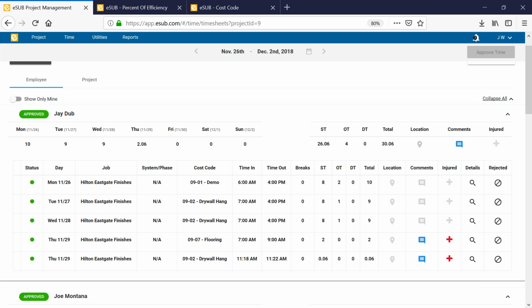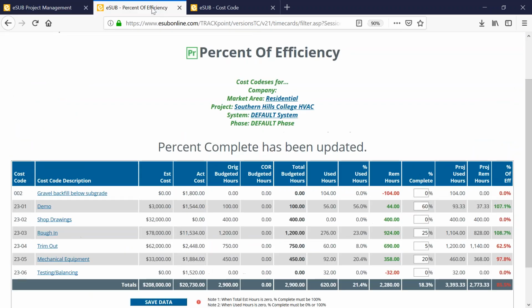So one of the other things that really sets eSUB apart from other time-only solutions is the ability to compare estimated costs versus actual cost. So I want to show you a couple examples of those reports. We can go into some high-level detail on some of this stuff.